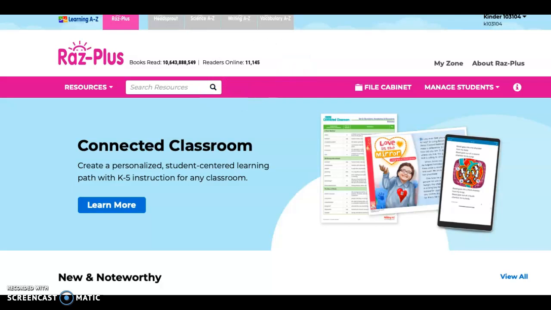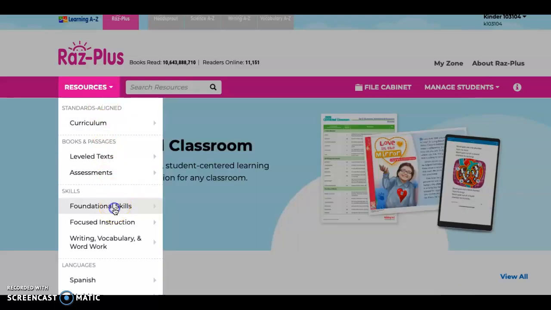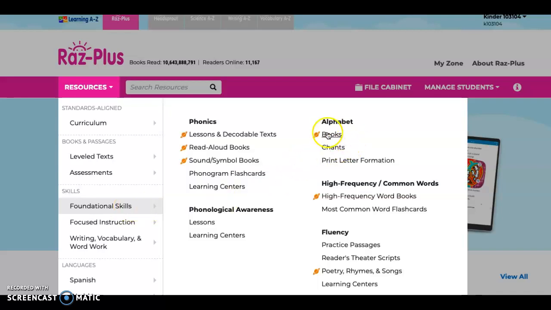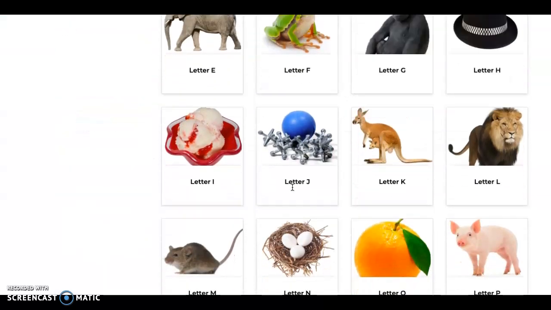So if you go to your Raz Kids account, go to resources, and then go to foundational skills, and then go to alphabet, and then go to books. And there you'll find all of the alphabet books.